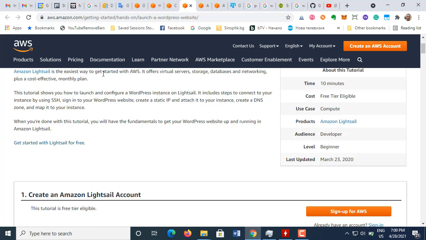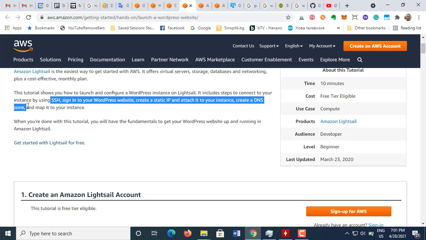Amazon Lightsail is the easiest way to start with Amazon Web Services. It offers virtual servers, storage, database, and networking, plus a cost-effective monthly plan. This tutorial shows you how to launch and configure a WordPress instance on Lightsail. It includes steps to connect to your instance by using SSH, sign into your WordPress website, create a static IP, and attach it to your instance. Create a DNS zone and map it to your instance.